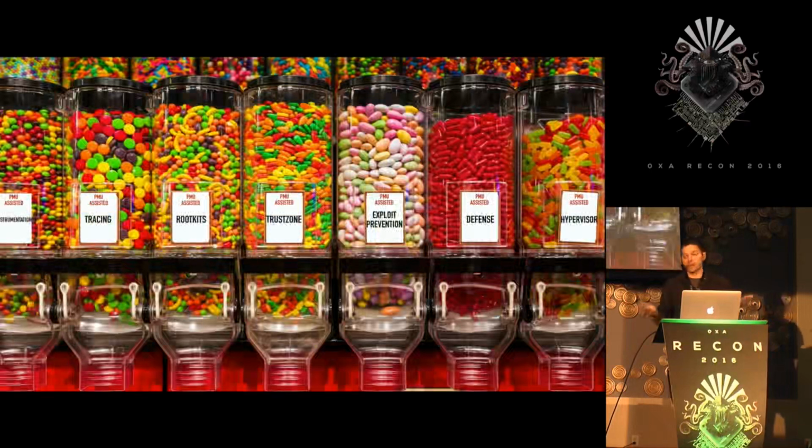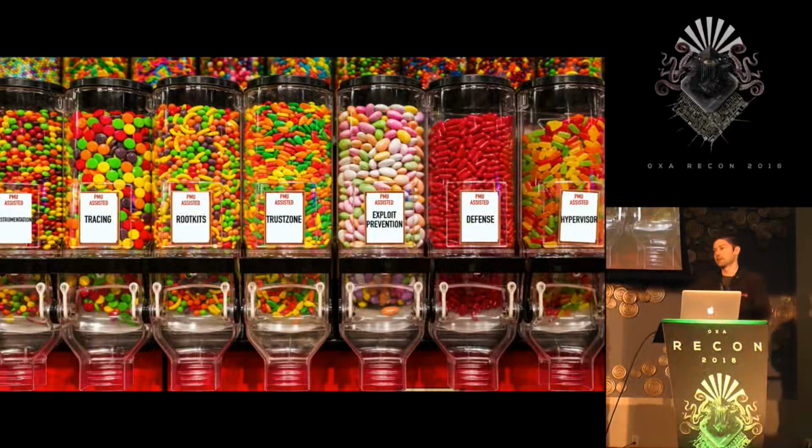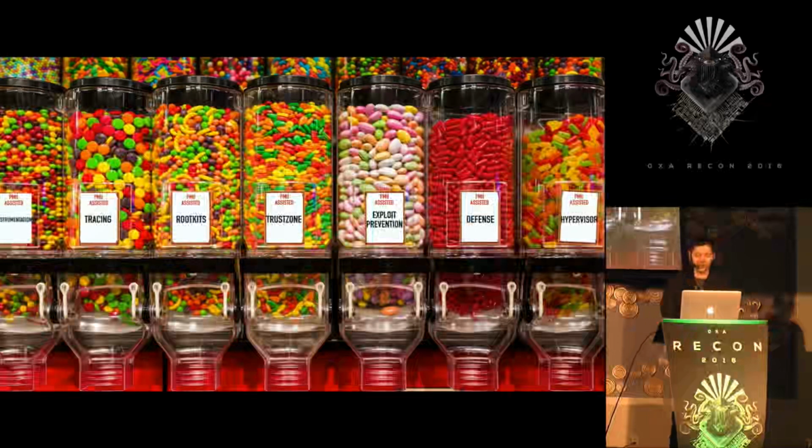So this is kind of where I was like, what do we do next? Because we could go offense, we could go defense, we could look closer at TrustZone. So rather than doing a lot of one thing, I ended up doing a bunch of things. That's why this talk could be separated into individual talks.